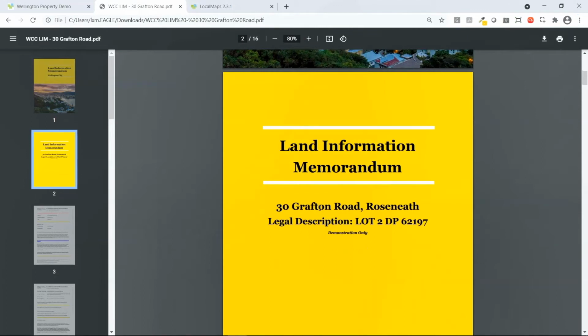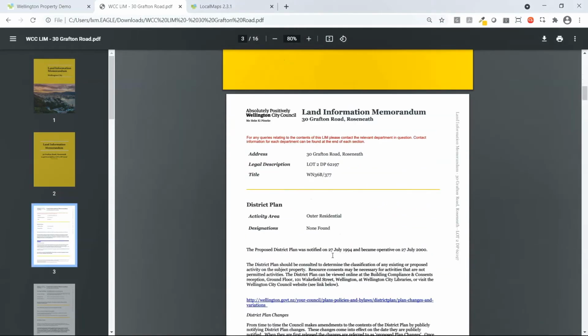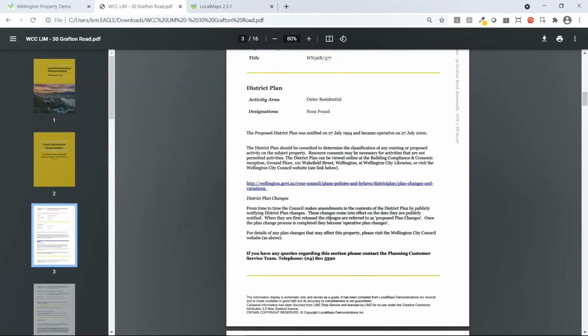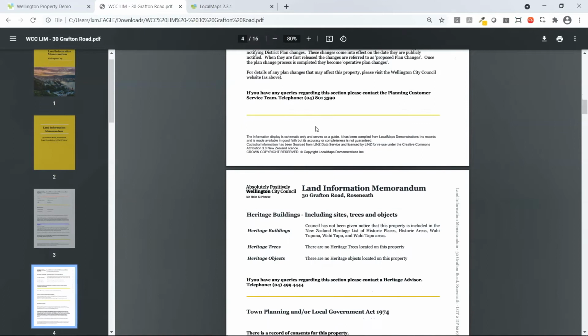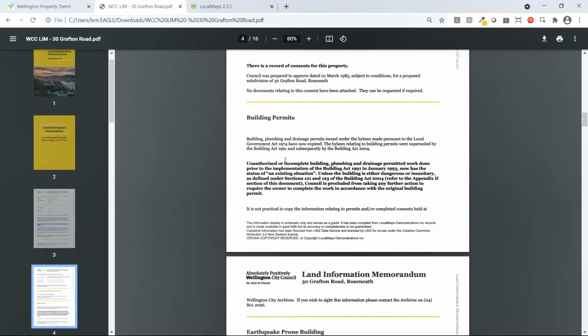This is simply a Word document where we've inserted various dynamic values like the address and the legal description. Next we have dynamic table information, either based on a table join, like these property details, or a spatial relationship with other relevant layers, like the district plan data, and then information like the heritage buildings, the trees and the objects. Data here can either be coming from ArcGIS services from ArcGIS Enterprise or online, or reading directly from your SQL, MySQL or other databases.